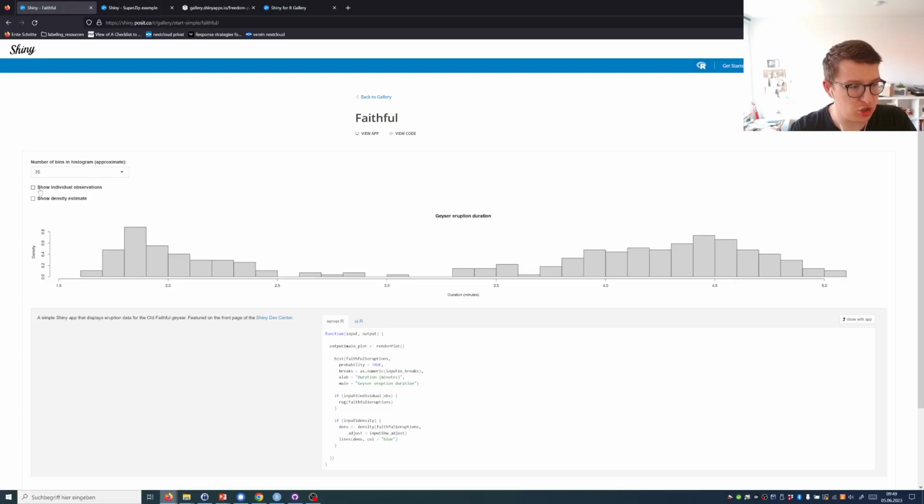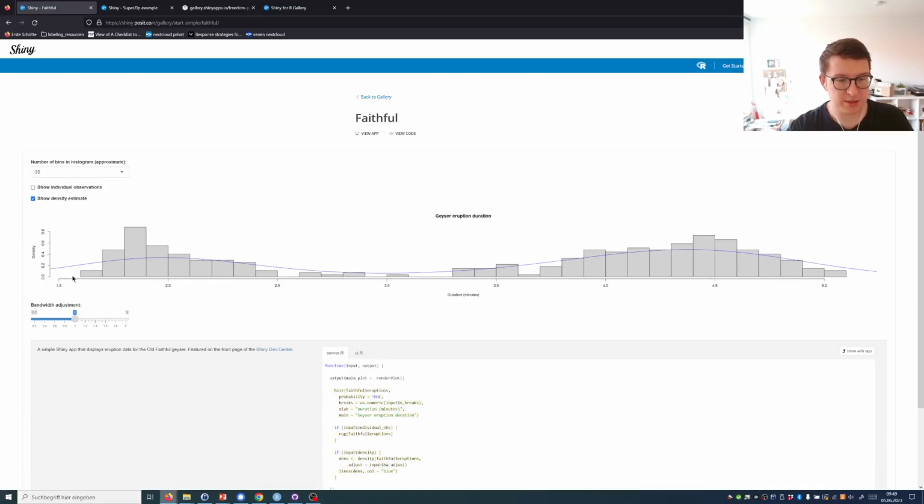I can toggle showing individual observations. You can see these tiny little lines here on and off. We can show a density estimate, which you will see as this blue line here, so a density curve. I can even adjust the bandwidth of this density curve with a slider, so you can see how it actually changes if I change something on the slider here. Here it's almost a straight line, and here it almost perfectly mirrors this histogram. So this is just a really simple example of how a Shiny app can look.